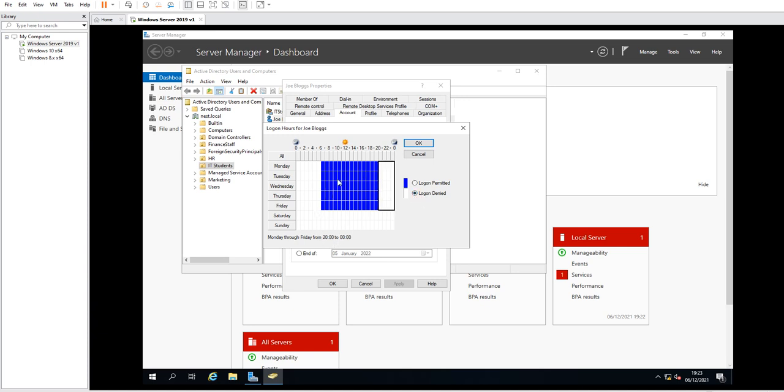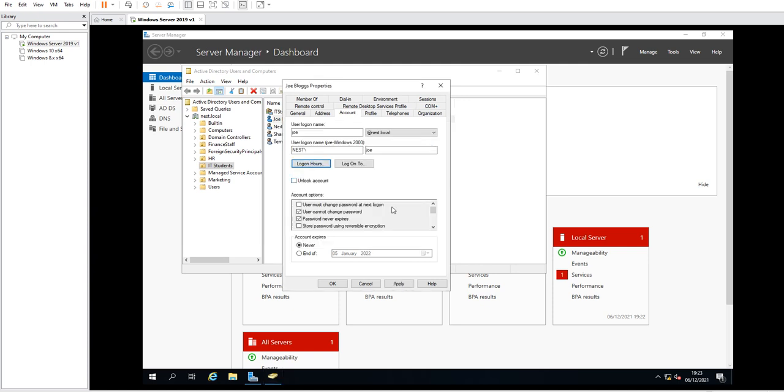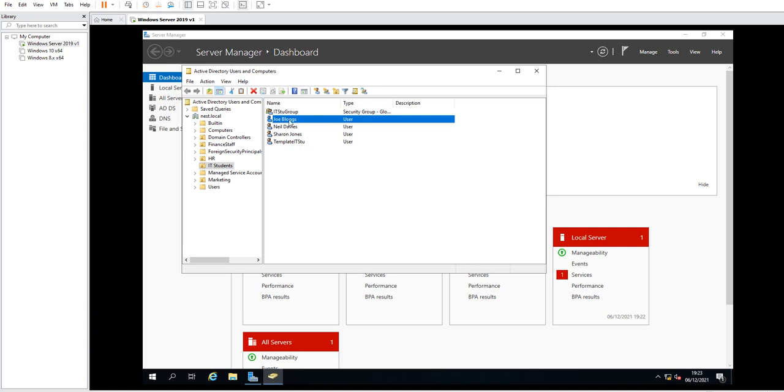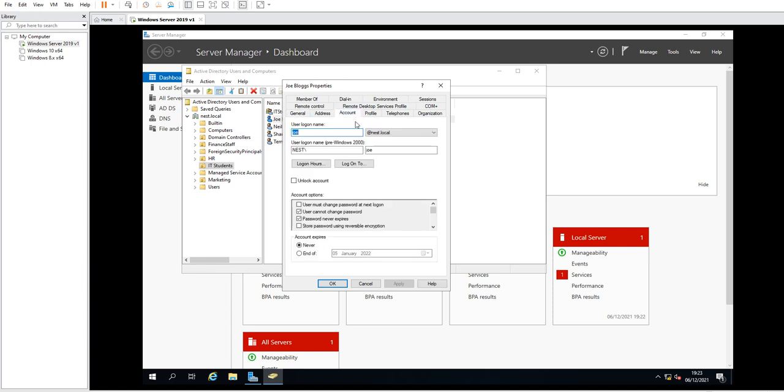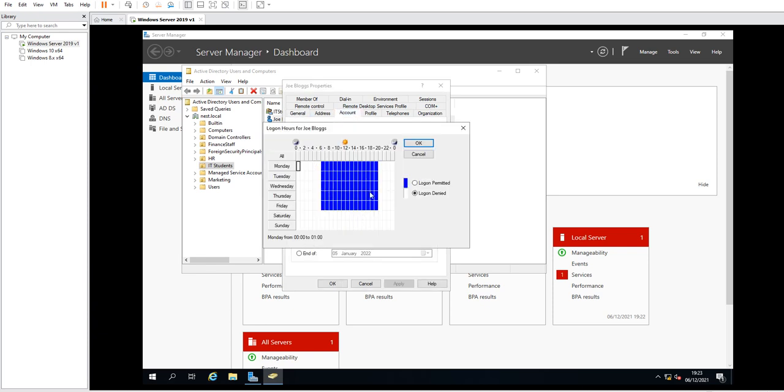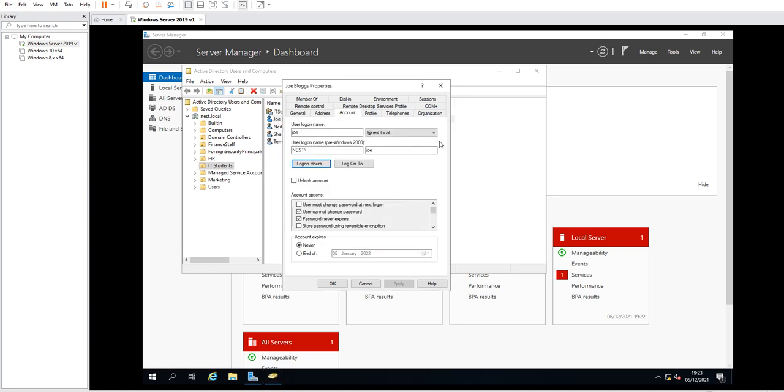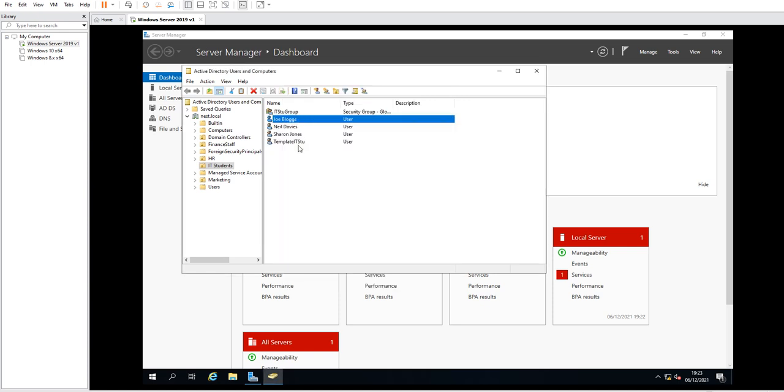So basically, we are saying that the users can log on between 6 a.m. and up until 8. So that's their permitted window to log on. Once we've done that, click OK and Apply, and they'll have their logon hours. If you right click it again, go to Properties and Account, Logon Hours, you'll see that they're set there. If you remember in the lessons, we made a template user.